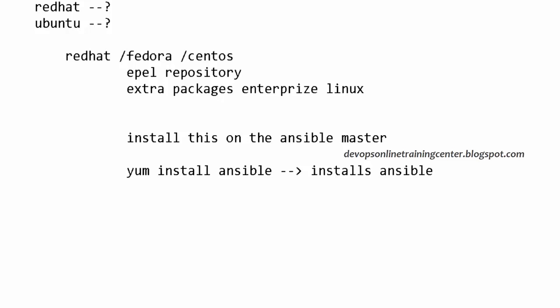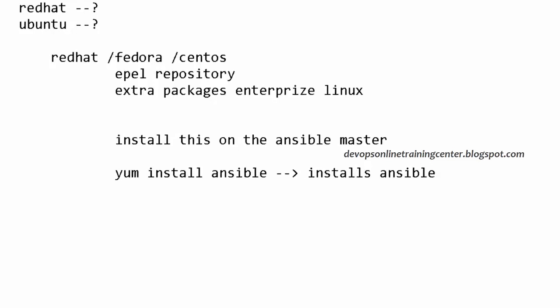It also installs SSH packages. It also installs Python. Why Python? Because Ansible is written in Python. Right? Is this clear?